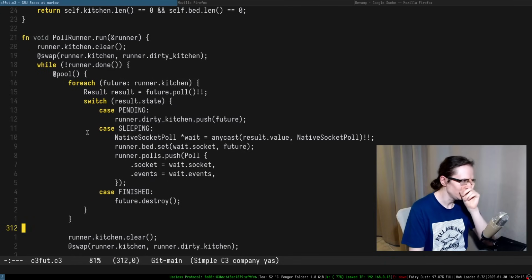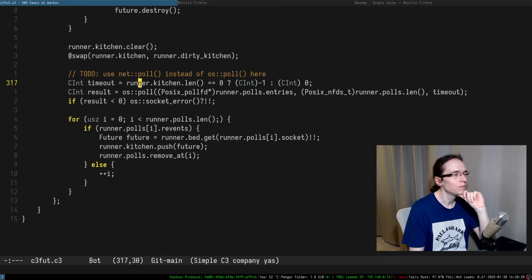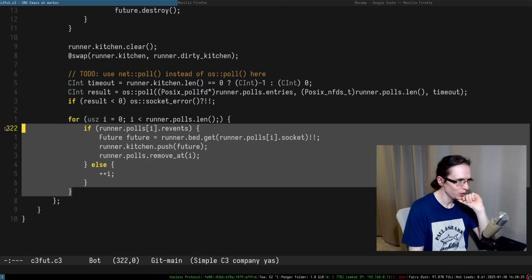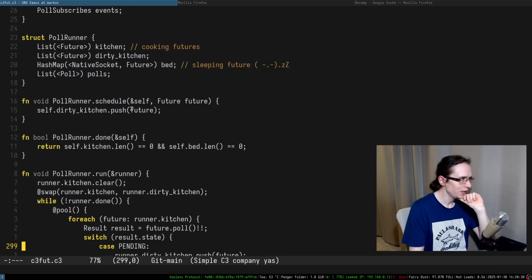So that's what we're doing in here. Yeah, so we do a poll, and then we go through all of them that we got, and we just wake them up. So this is the call that we have to perform in here. And on top of that, yes, they're called bed.